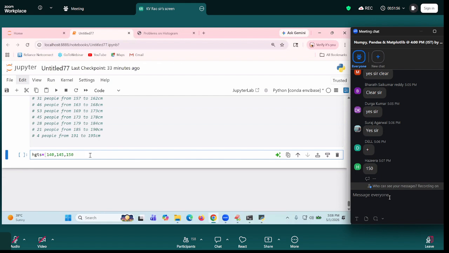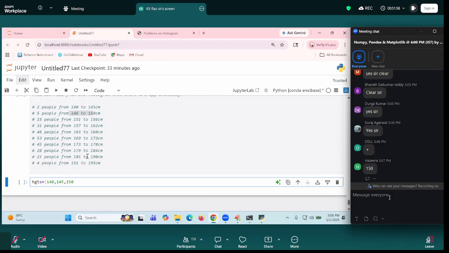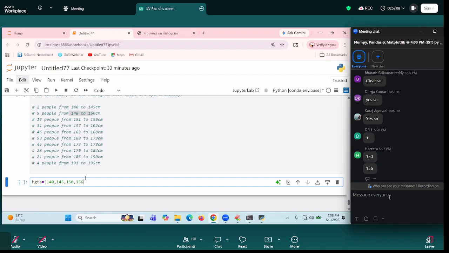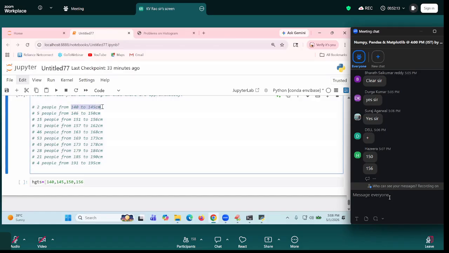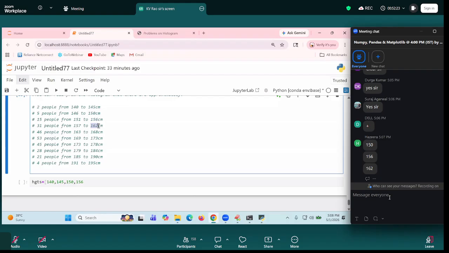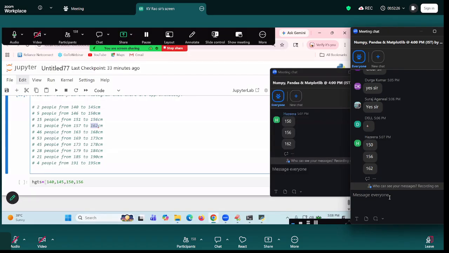140, 145. Next 150. Next 152. Don't worry about it. Take all of them, list it out, you will get the answer. First one is 140, 145. Next 146, go to 150. Next go to 156. Write all of them, starting from 140, 145. Like this you go on, right?